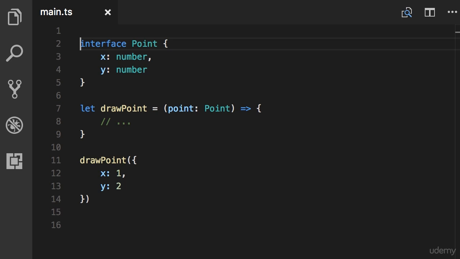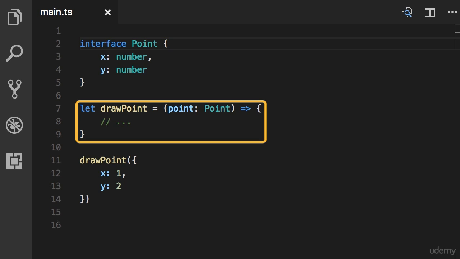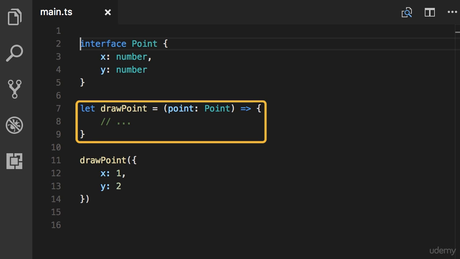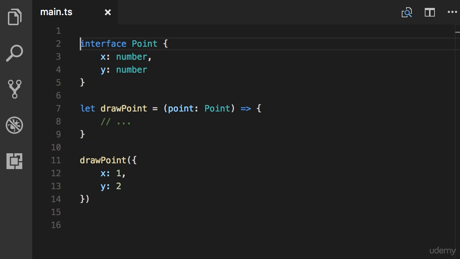Now back to this example. On the top, we have used an interface to define the shape of a point object. And below that, we have a standalone function. And this is where we have violated the cohesion principle. So the concept of drawing a point is highly related to the structure of a point. It should not be a separate function.